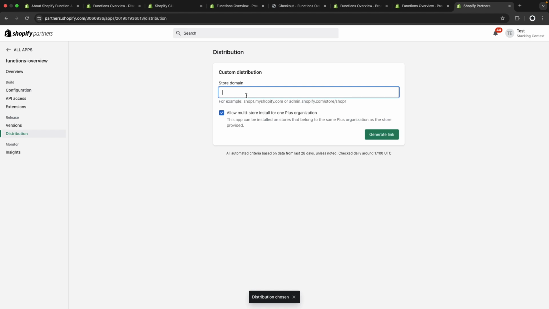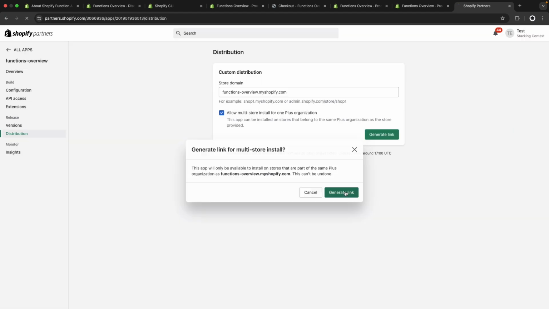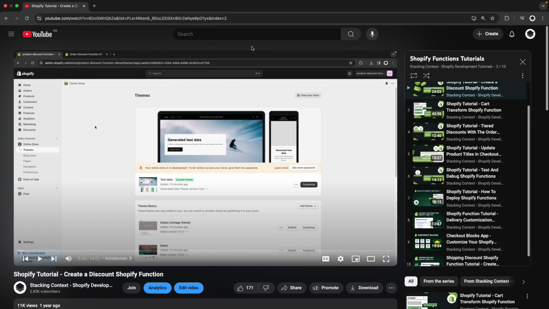And over here, you have to paste the URL for the Shopify store that you want to install it into. So in this case, I will do the URL for my store, and I will generate the link. And then with this link, you're going to be able to copy it and install it in a regular Shopify store, not just in a development store. And that's an overview of how to work with Shopify functions and what you can do with them.